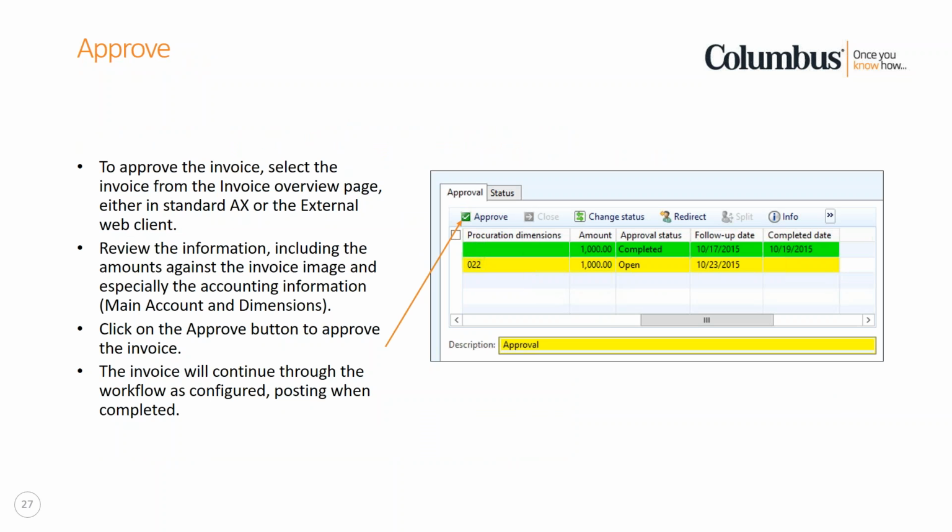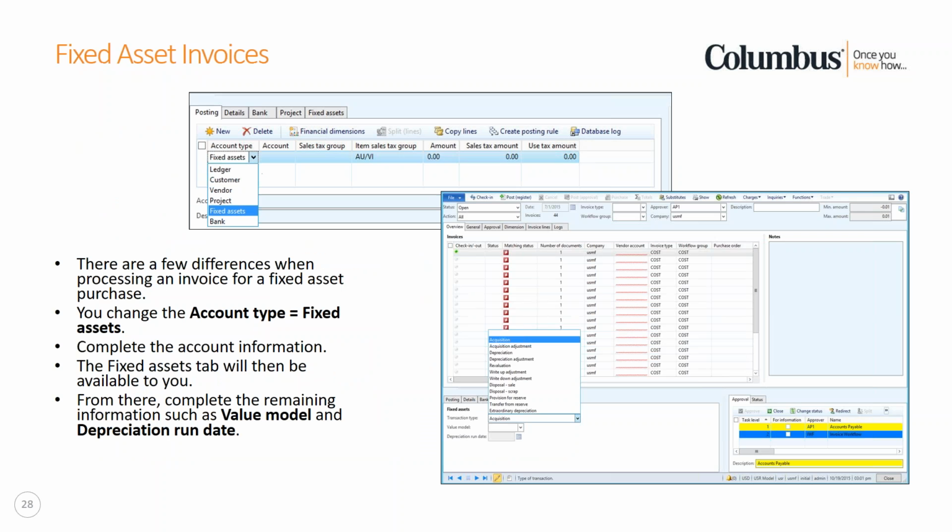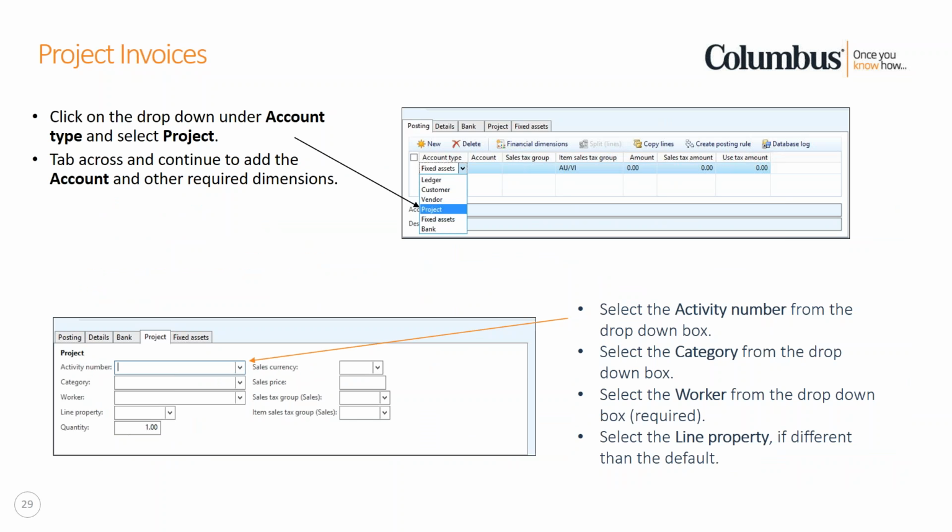Once everything's happy, you can click on the approve button and it will just post through. As standard AX, it reverses out any accruals that were initially posted with the transaction. You can do fixed asset invoices as you can with standard, and you can also do project invoices as well. So from that point of view, exactly as standard.